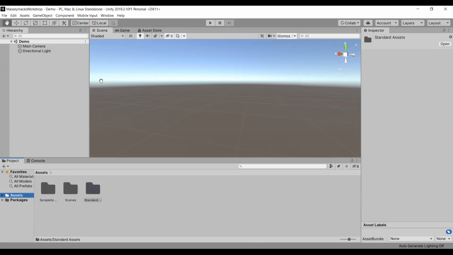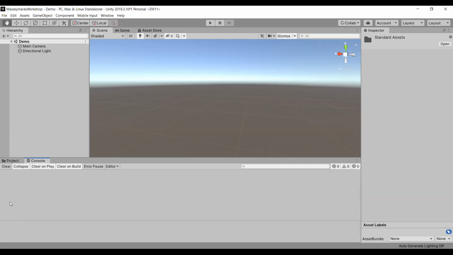Okay, so we have our hierarchy, we have our project, then I talked about the inspector. And in our console, when we run, we can have debug logs and other information that pops up during runtime. Also, what will pop up here are your errors, your compilation errors, and any other errors from the system side that are trying to tell you what you need to fix.